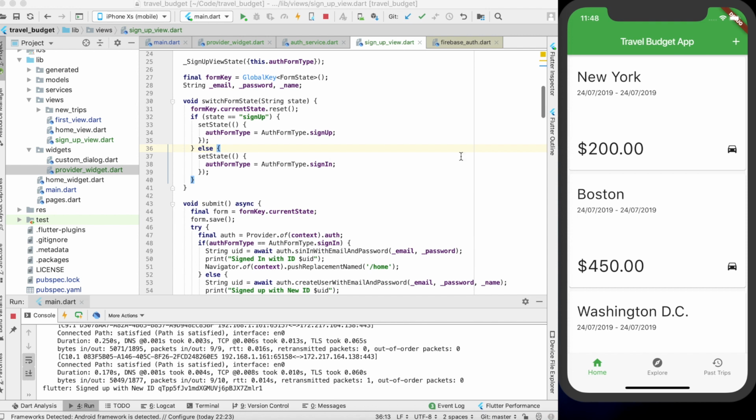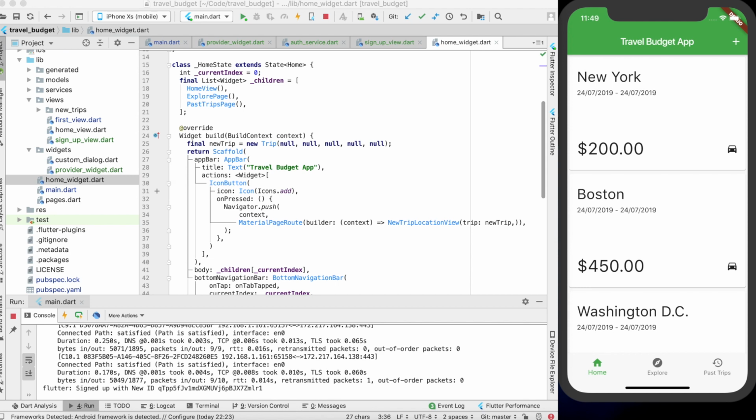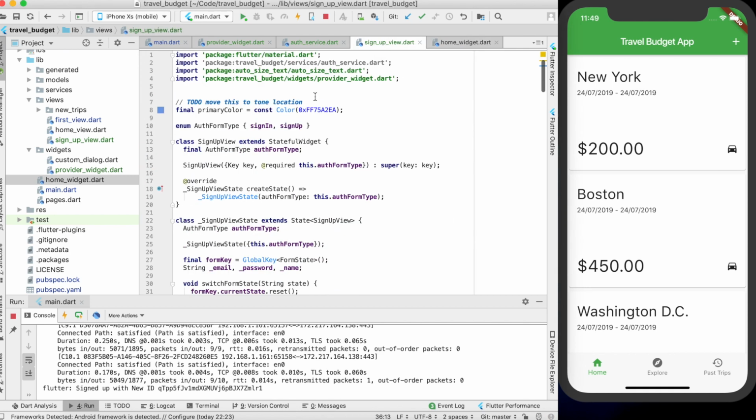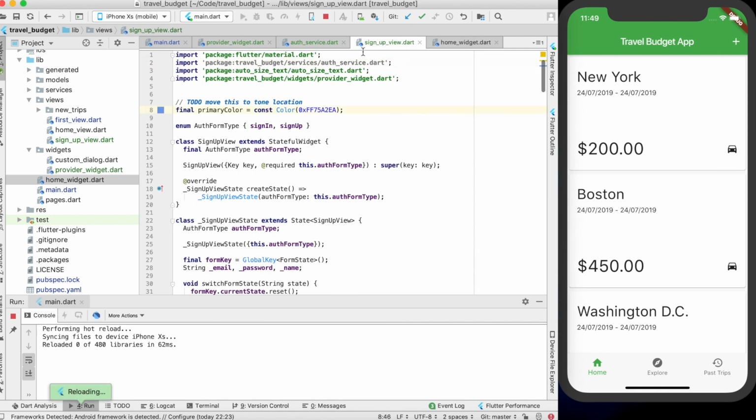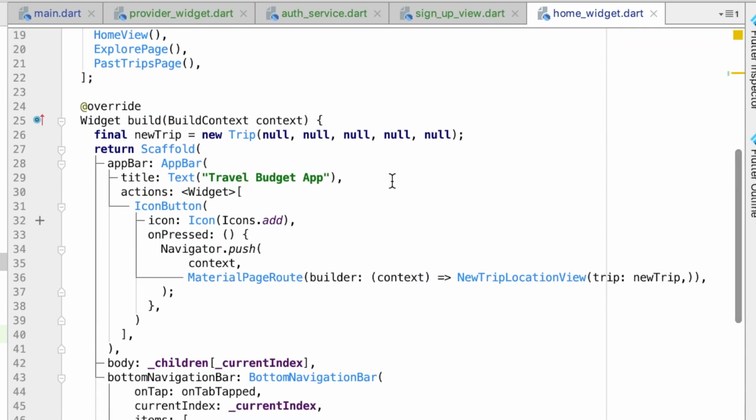So for the sign out, let's go ahead and add another button up here next to our plus sign for now. That is actually on our home widget, I believe, is this navigation bar. We're going to need to add 2 imports here. We're going to need the provider. Actually, that might be it. We might just need the provider on our home widget.